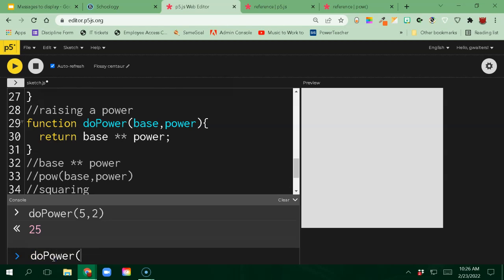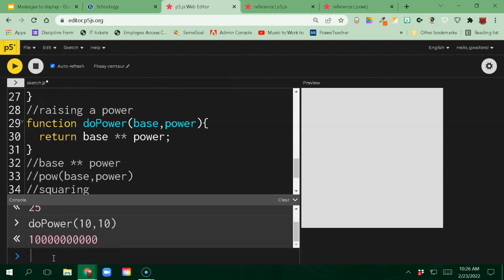Let's do doPower 10 comma 10. That's pretty big. doPower 3 comma 3. So that should be 3 times 3 times 3. 27. Okay, so that works.